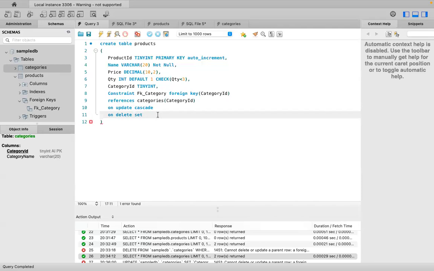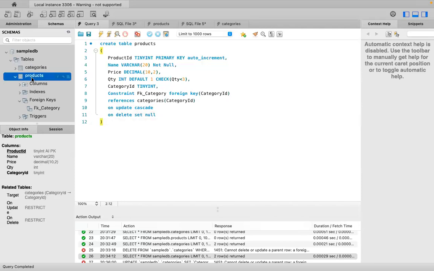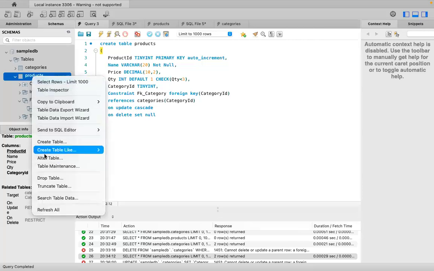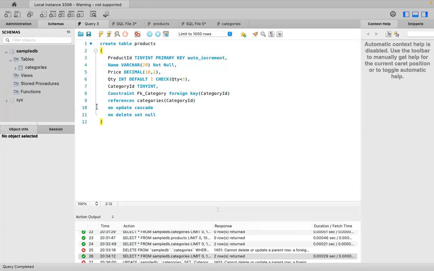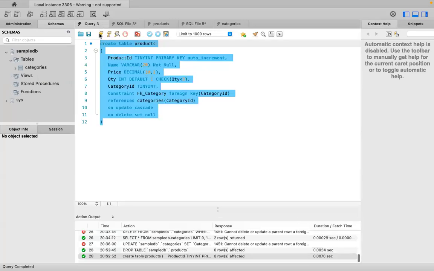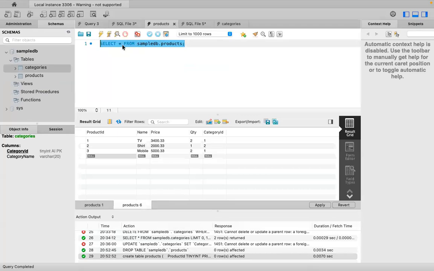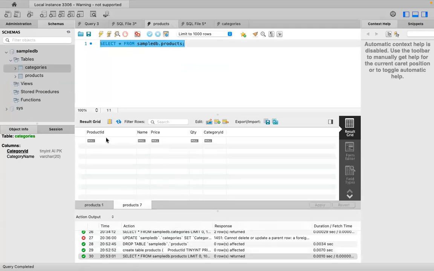Set null. Okay. But I need to delete this table every time, because it is already created now. We have to drop the table. Okay. And we need to create this table one more time. It is created, and refresh. It is there. Products, I will run. Here we have categories.